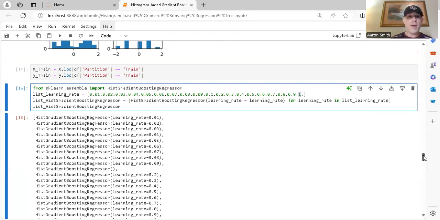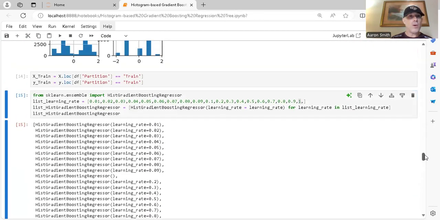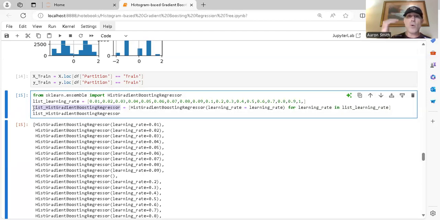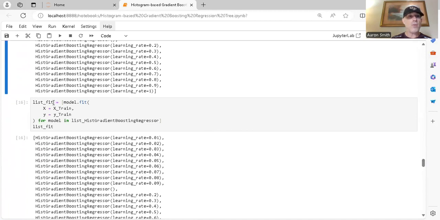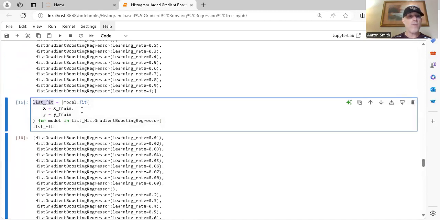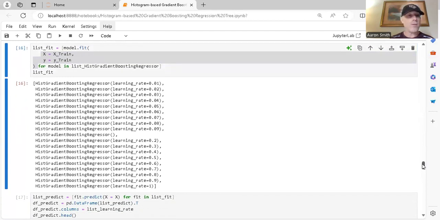So let's go ahead and fit this. Here I'm creating a list of models. Notice that I'm not fitting anything. It's just, this is what it is in each slot. Now I'm going to go through each one of these and actually fit the model. I'm going to call it list underscore fit. Notice I'm doing the fit, passing my training data in. Looks very similar to the previous, but now I actually have fitted models in this list.